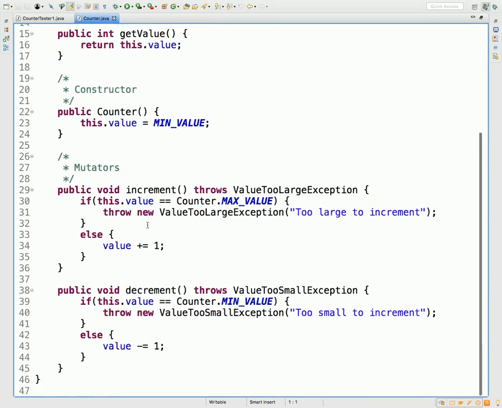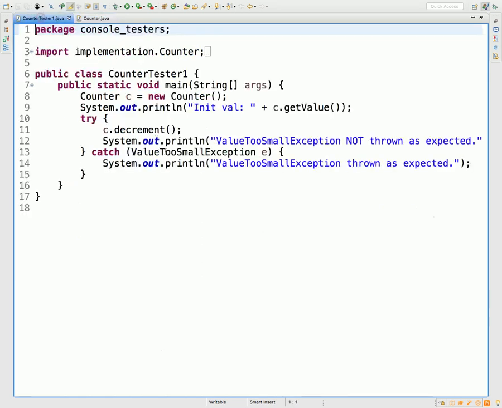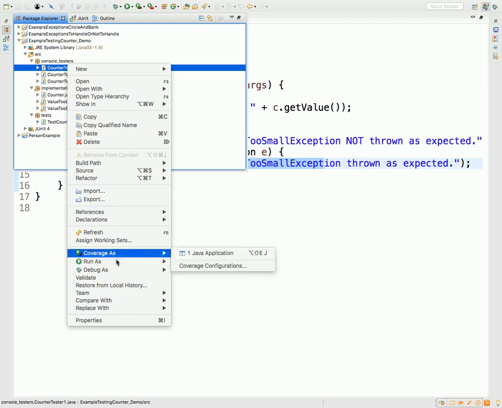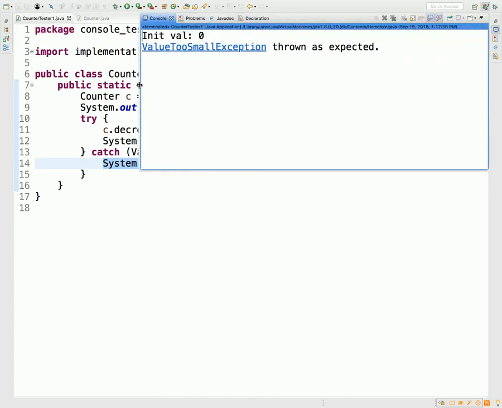You can see the Counter class here, and we are trying to decrement. In decrement, if the value is equal to the minimum, then we should throw the ValueTooSmallException, right? So now let's try that. At the moment everything should be correct, so we should print out this line. I can simply right-click on tester 1, Run As Java Application, and it says ValueTooSmallException thrown as expected. So this is a success because I do expect that to happen.